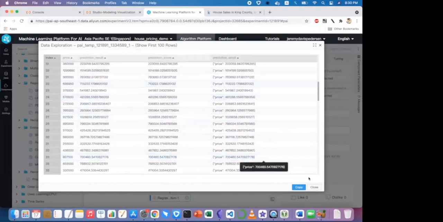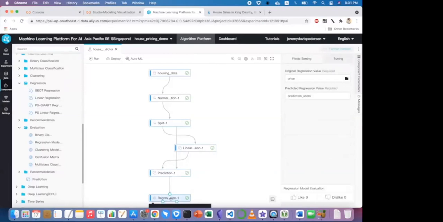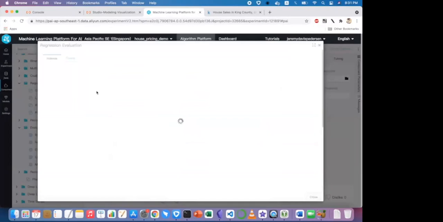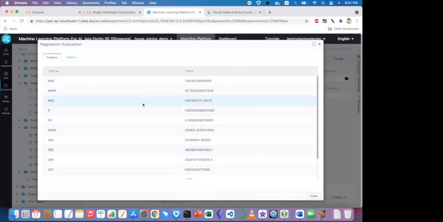Of course, going through these one at a time is going to be a lot of work. So instead, we have the evaluator, the regression model evaluation node here that we can look at. If I look at the analytics for that node, that will give me much more valuable measurements like the mean absolute error, the mean squared error, the R and R squared values, the root mean squared error, and so on. And that will give me a general idea of how the model did overall. In particular, R squared here gives me an idea of how much of the variance in the price can be predicted by the model.